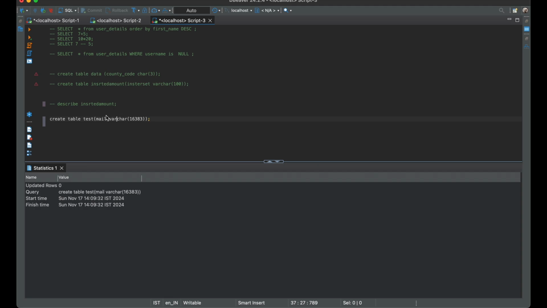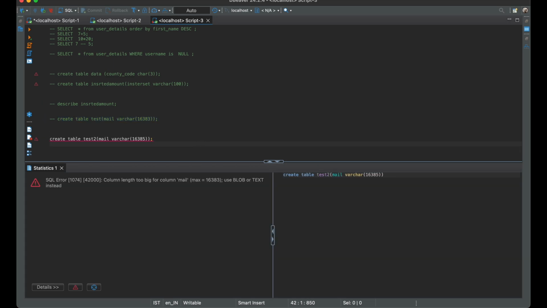If you create the same thing with a larger value, it throws an error. I show this is too big a value. 16383 was the maximum value, and you can't create beyond it. This is the final value, but in most cases we don't use this maximum value. But remember this is one of the maximum values, 16383.